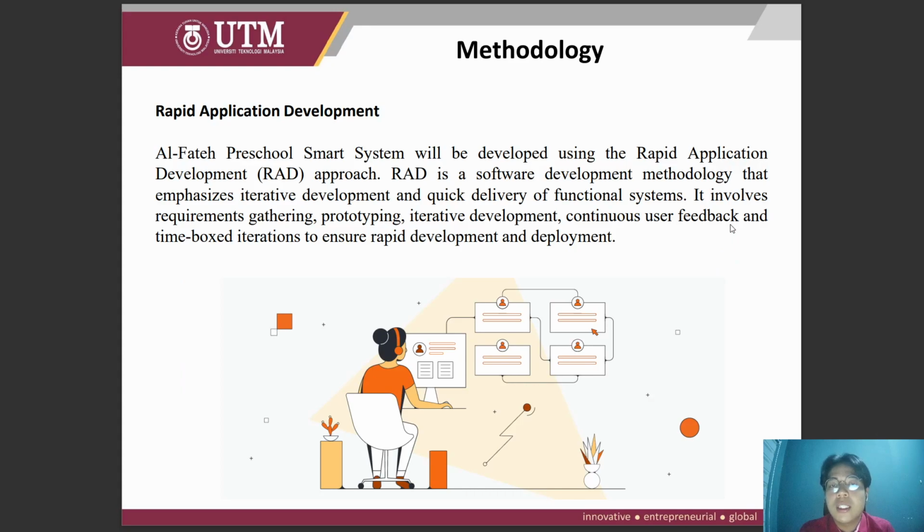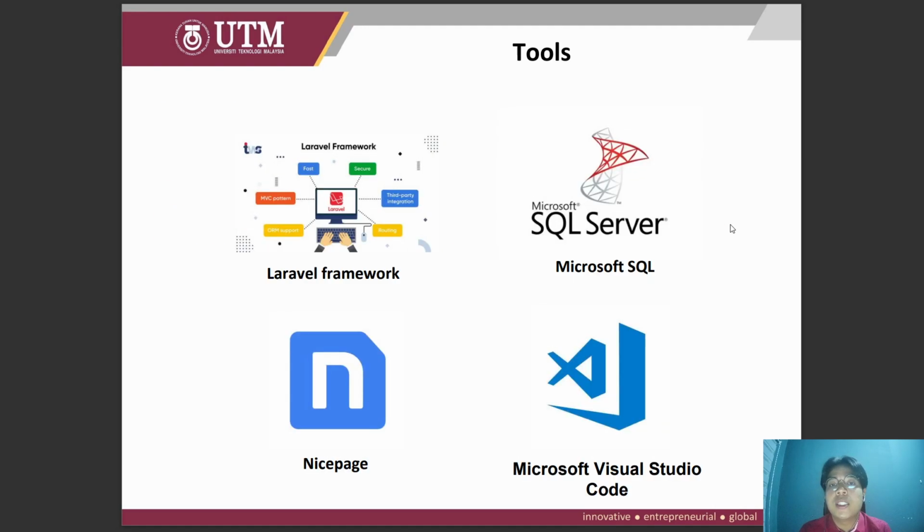So for the methodology of this project, I will use rapid application development. Effective Preschool Smart System will be developed using the rapid application development approach. RAD is a software development methodology that emphasizes iterative development and quick delivery of functional systems. It involves requirement gathering, prototyping, iterative development, continuous user feedback, and time-boxed iterations to ensure rapid development and deployment of the proposed system.